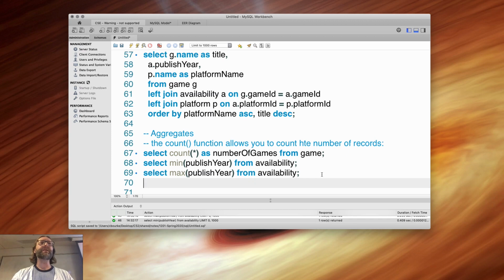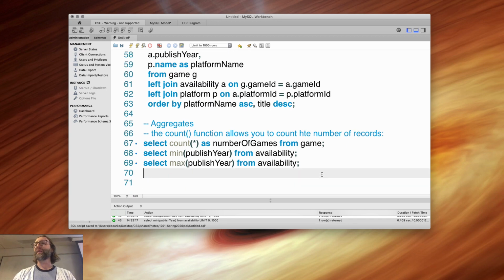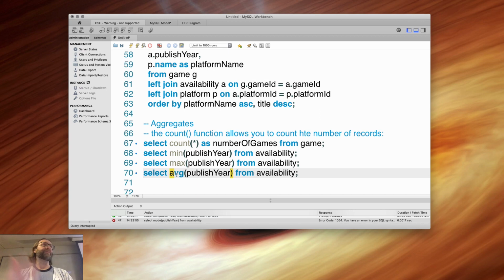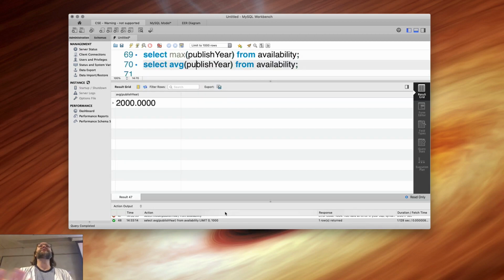Well, if you could do the min and the max, what else might you want to do? Mode. The most common published year? Yeah, you could do that. 2011, there were 5 games published in that year or something like that. So there could be multiple modes or one other mode. You could also do average. And the average of all published years, whether or not that's useful information, I don't know. But the average is 2,000.